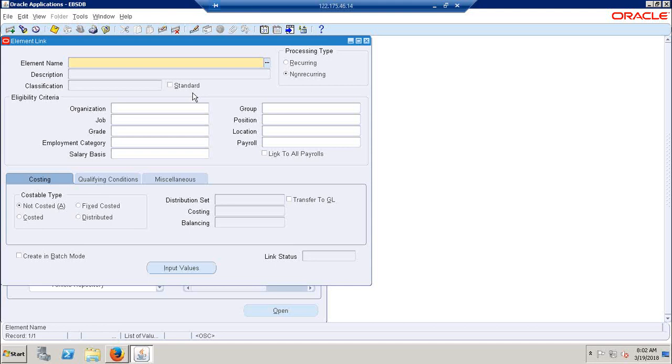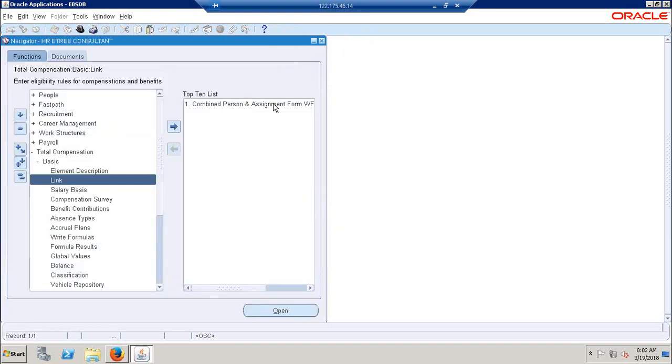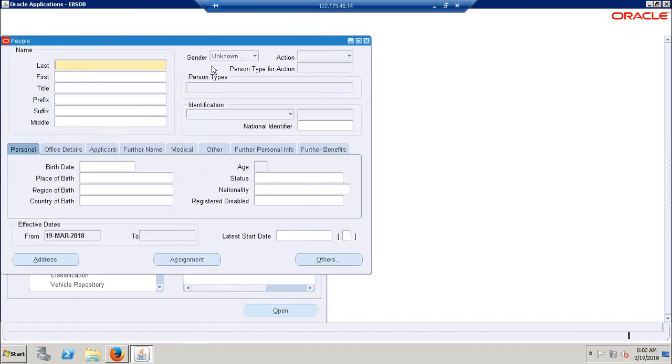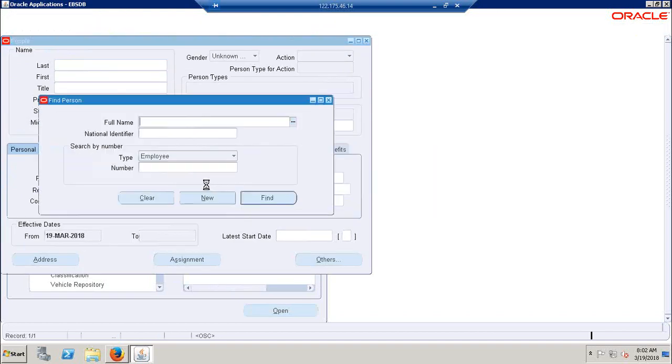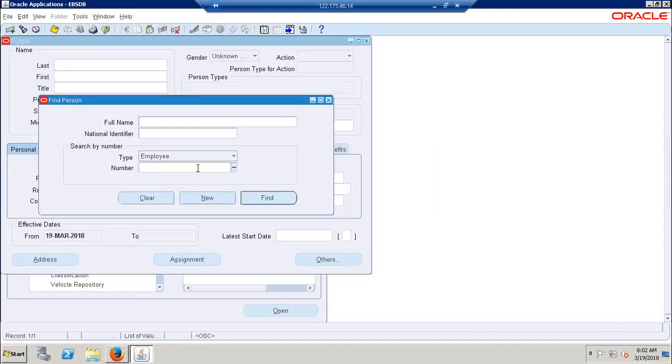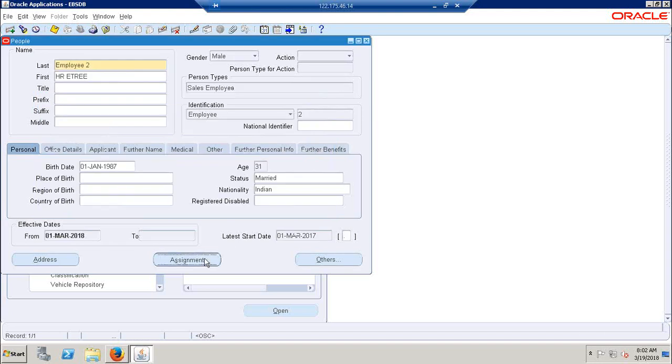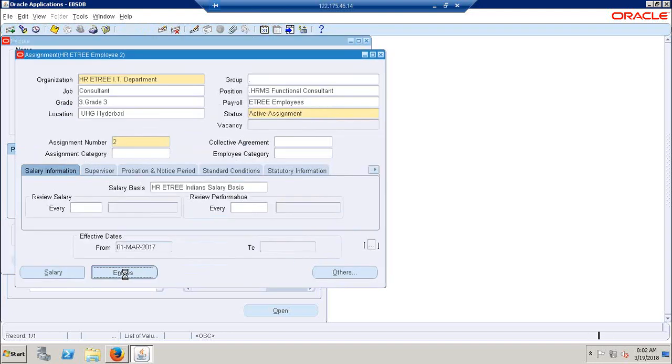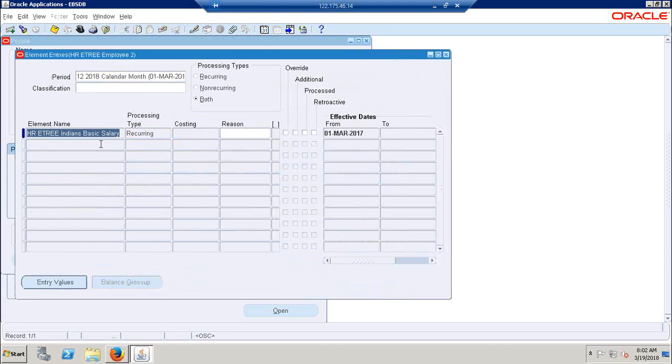From this year onwards, we'll give a manager bonus every 6 months to all the managers. So how many managers are there in the organization out of 5,000 employees? There may be at least 200 to 300 managers, right? For each and every manager, you have to go to this screen and enter, suppose employee number 2 is a manager. You go to the assignments and then you can enter that manager bonus element here.